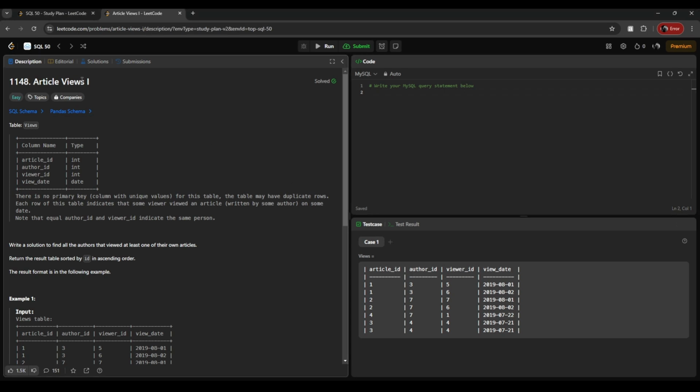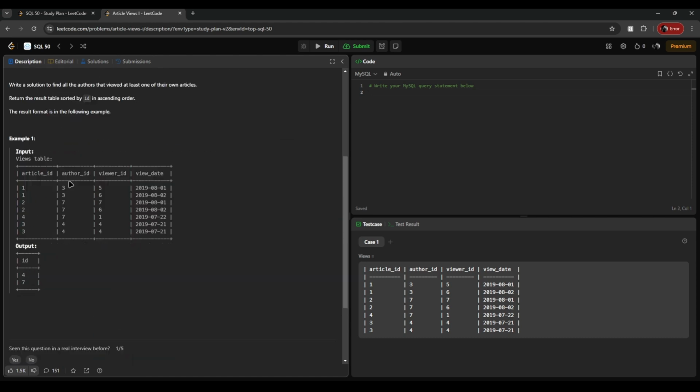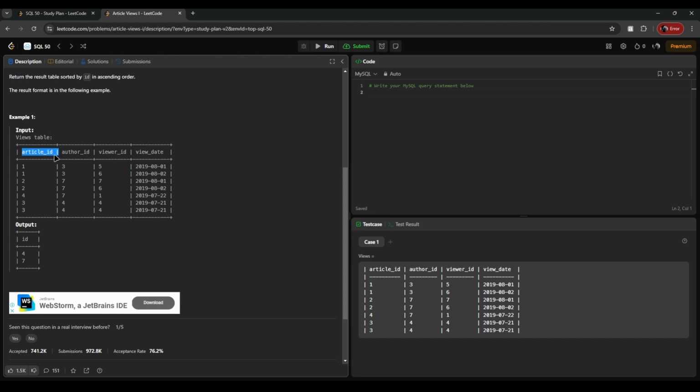Section now, article views 1, where we need to write a solution to find all the authors that viewed at least one of their own articles. Okay, so we have article ID, author ID, viewer ID, and view date.